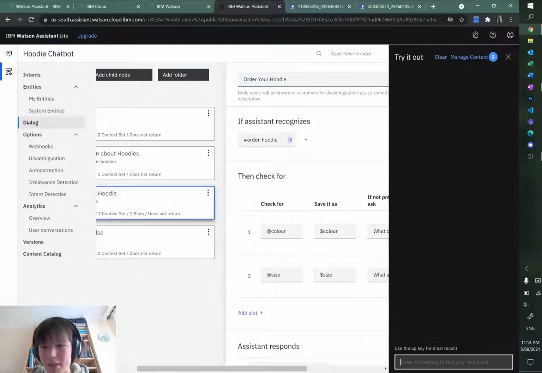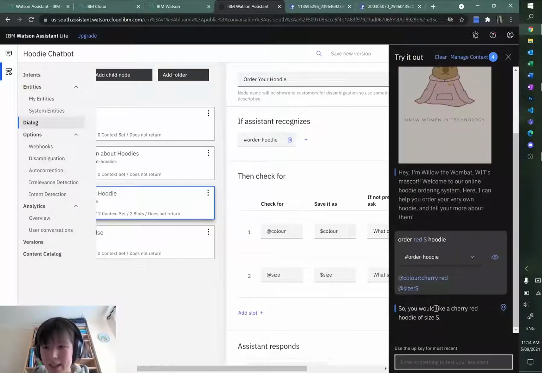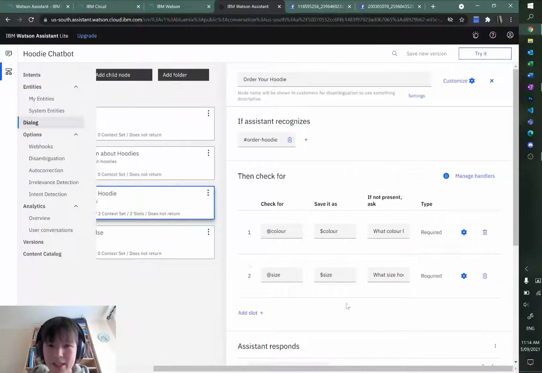Yep, very nice. And something else that's really good about this style is I can type "order red small hoodie," and it will automatically recognize the color red and the size S. So it'll skip the questions and it will just say, yeah, you would like a cherry red hoodie of size S, which is a very nice feature. It's a good reason to use slots.